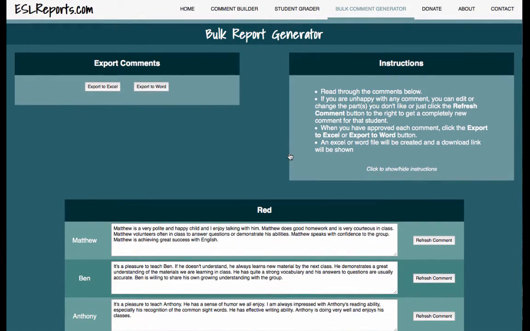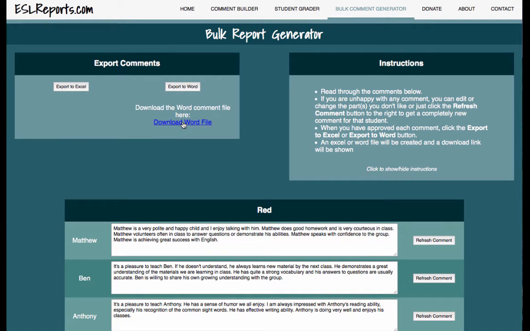Now, what's great about this tool is when we're done, we've got some options up here to export it to Excel or to export it to Word or both. So we punch one of those buttons and a link will appear to download the Word file. So we click on that. Well, why don't we do an Excel file as well? We click on that, generated that, and we'll download that. And let's have a look at those files.